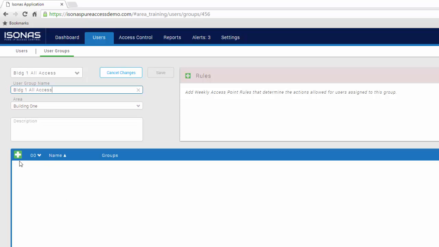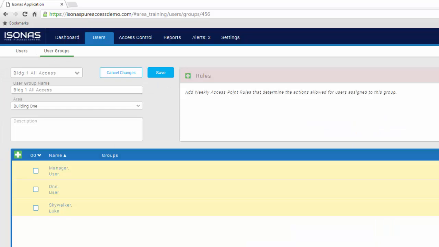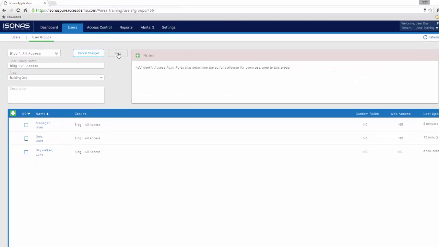Now I'm going to go ahead and add some users in here. Obviously, I want user 1 in here. I know that user manager will have access to our building, and also Luke Skywalker. So we'll go ahead and add these users in here and click save.